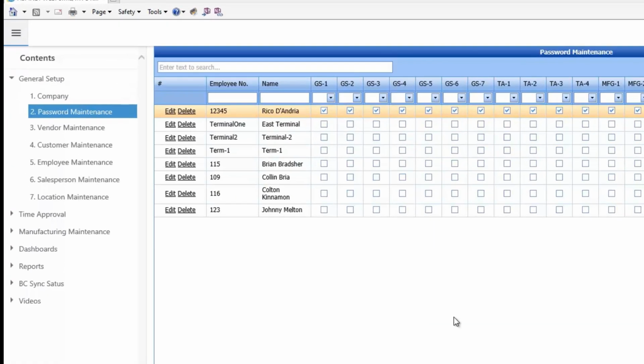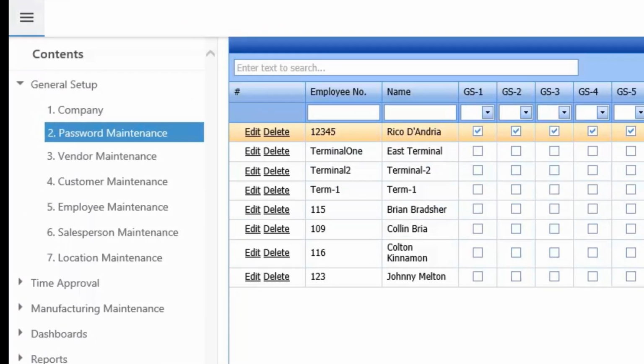Security is a combination of username and password to gain access from the web and program-level access from the console. You can control each program that your employees can access by simply checking the box for the program you want them to be able to access.